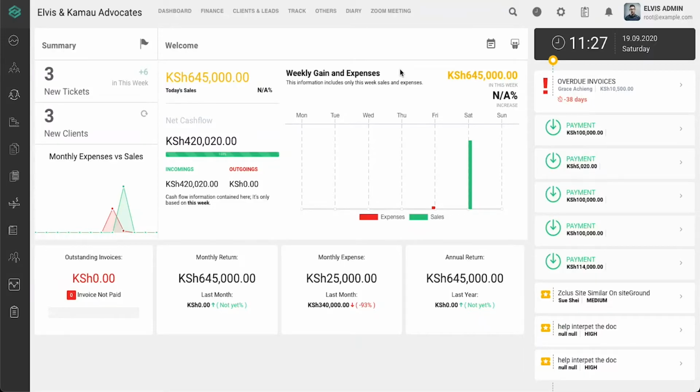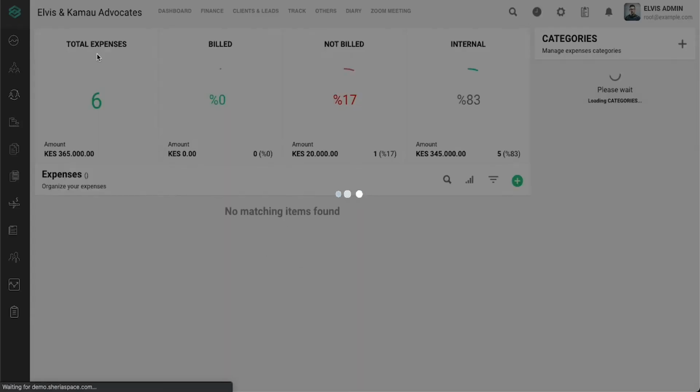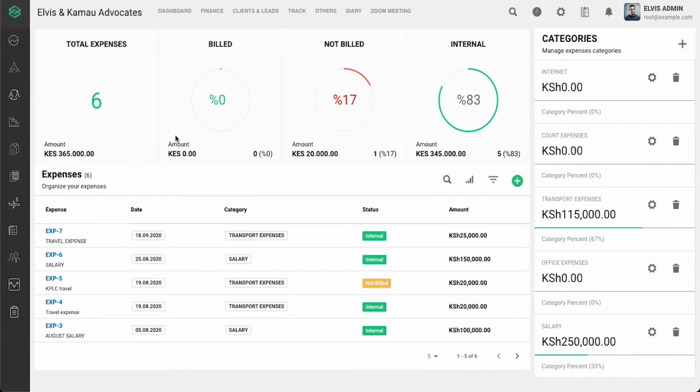Hello everyone. Today we're going to be discussing the expenses module. So let's head straight to the module itself. On the sidebar, we will click on expenses, and then it will load the expenses section or module.